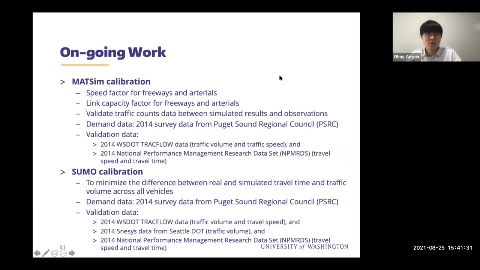Our ongoing work is to calibrate MATSim and SUMO. During the MATSim calibration, we are planning to calibrate the speed factor, then capacity factor for freeways and arterials, and also validate the traffic counts data between the simulated results and observations. Our demand data would be the 2014 survey data from PSRC, and the validation data would be the 2014 WSDOT truck flow data and National Performance Management Research Data Set.